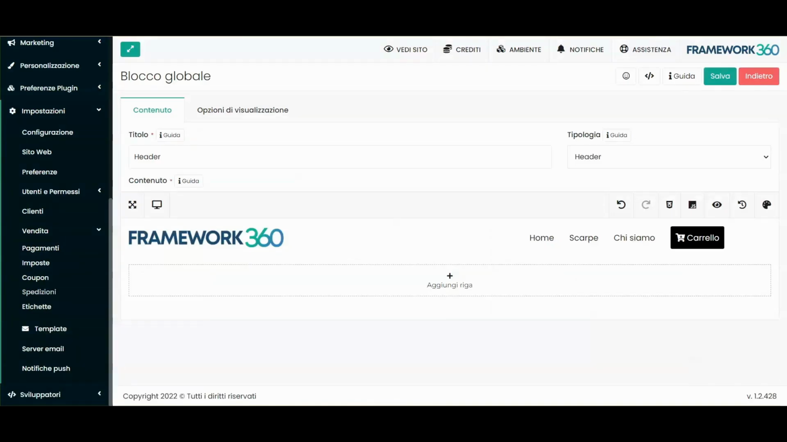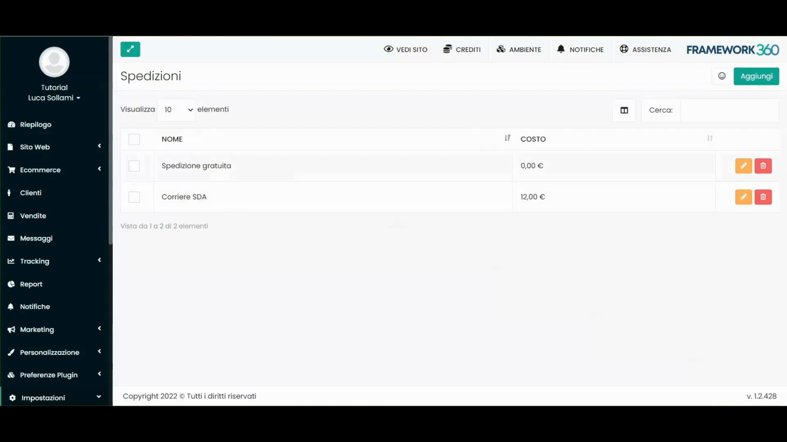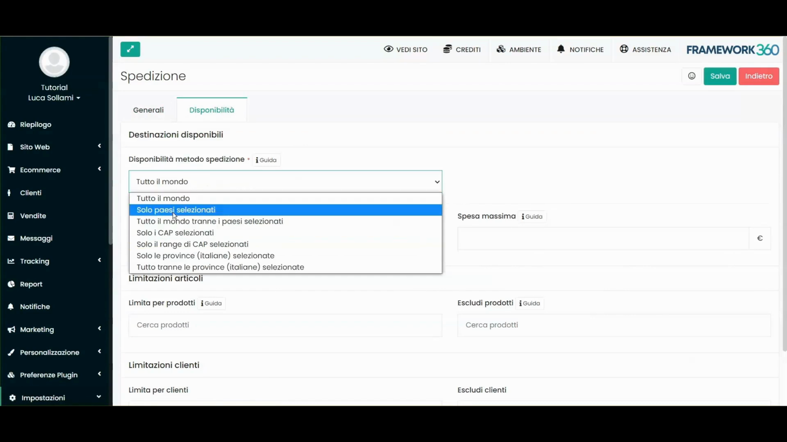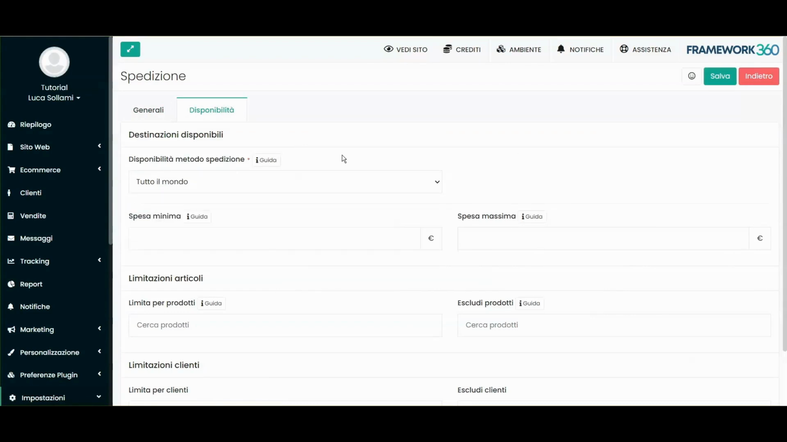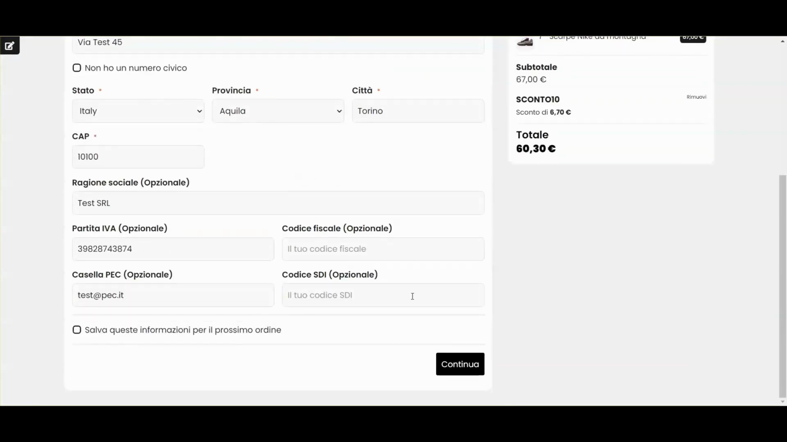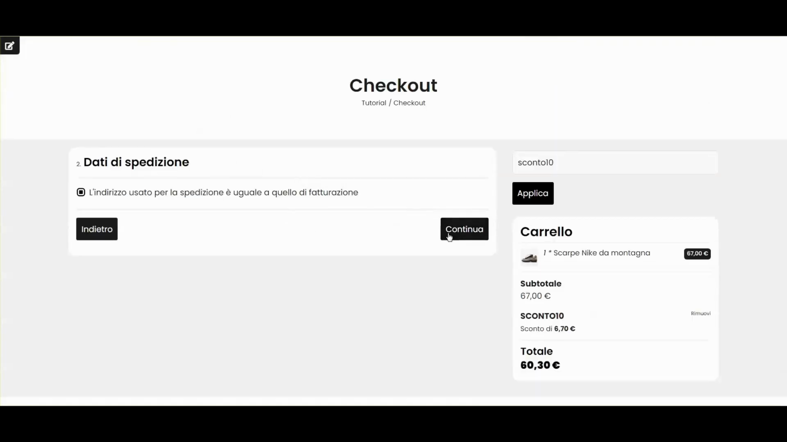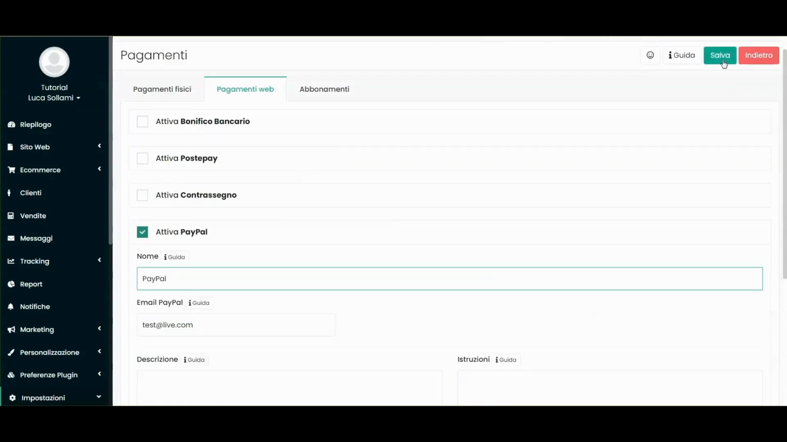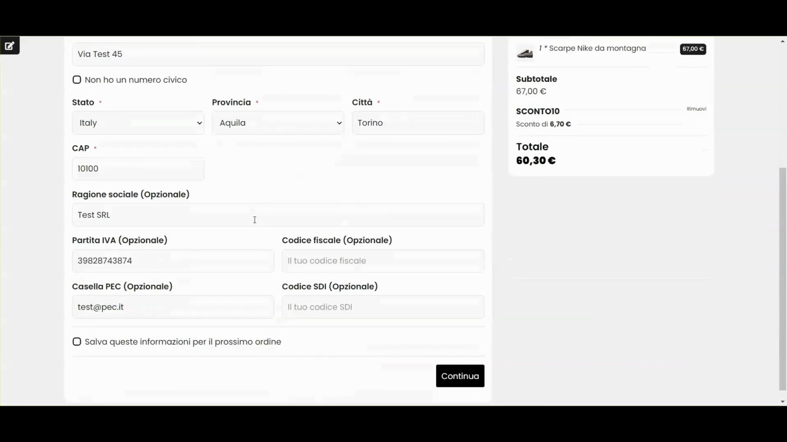Additionally, we could manage the shipping. To manage the shipping, we would have free shipping with SDA Courier, which has already been created in the dedicated tutorial. But we could always go and enter the availability, only selected countries to decide in which countries to ship, etc. In short, Framework360 really allows you to do a lot of things. You just need to set everything up properly to then start working and selling online. As we can see, to close the tutorial, we can add, for example, a test email as a fictitious PayPal account. Save it, and then we can proceed with the purchase.